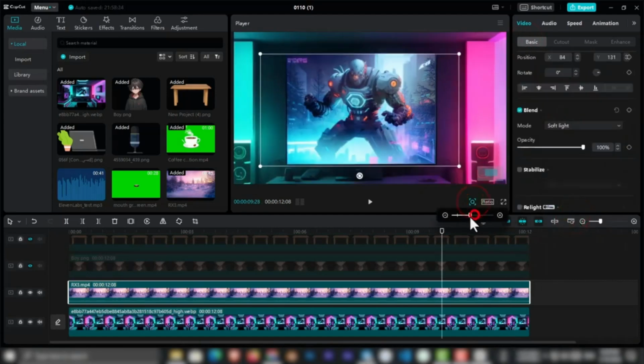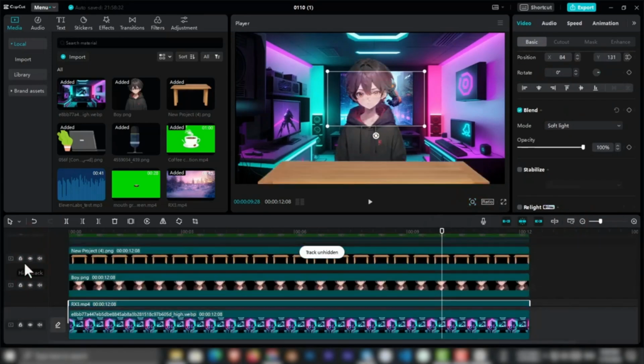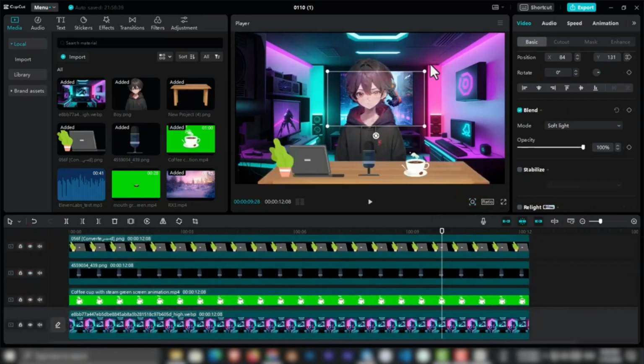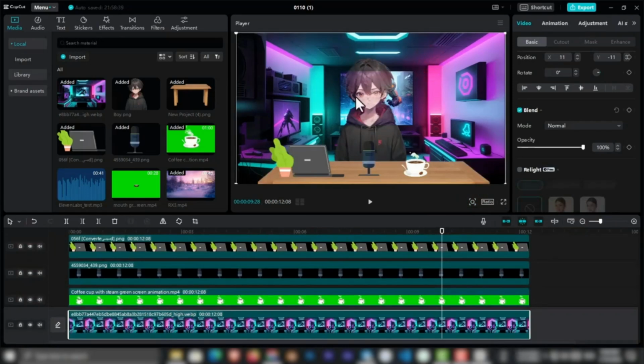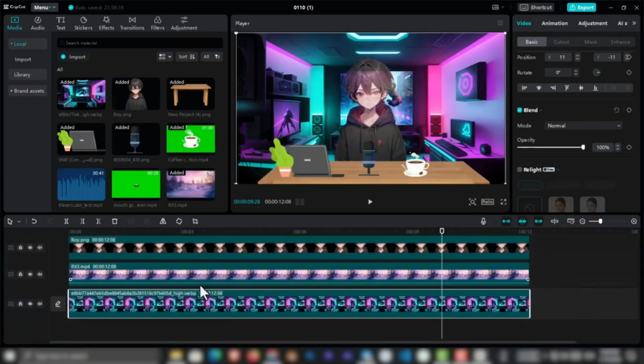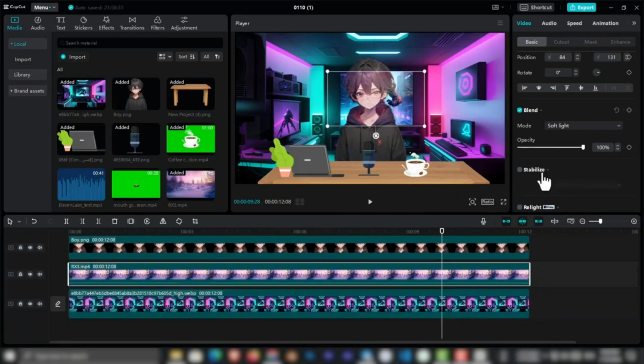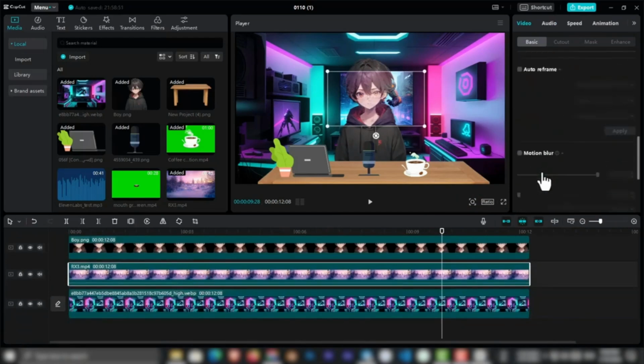Activate all layers. But as you can see, the video layer is placed on our character layer. To fix this, select the video layer and go to the basic section. Scroll down and change the layer to 1.